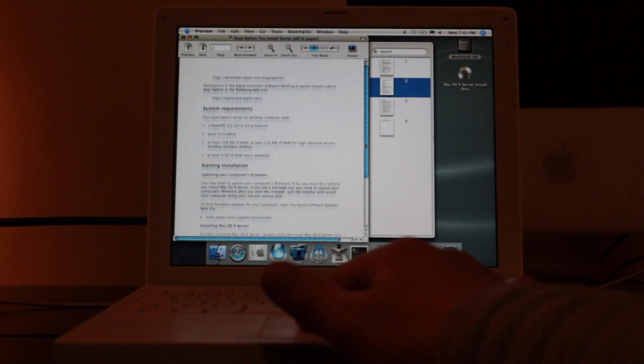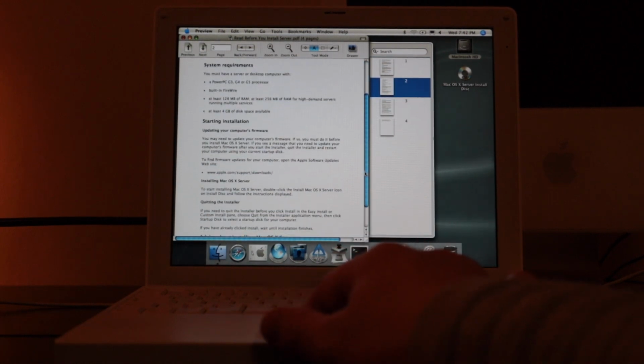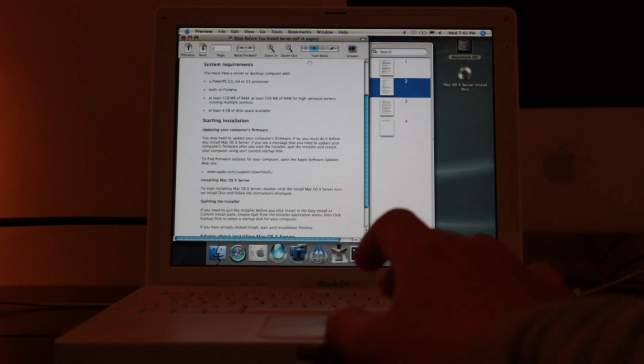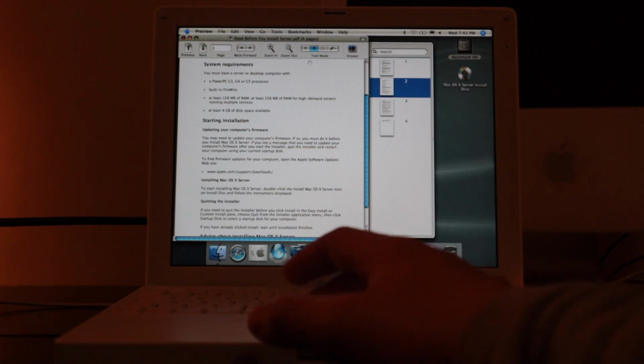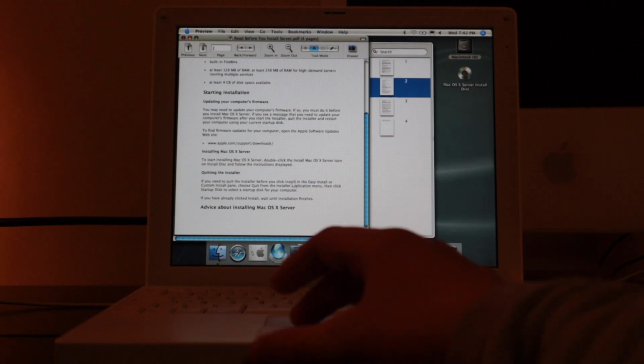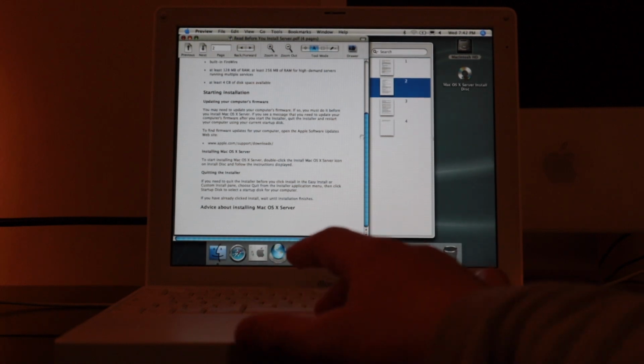So now let's see system requirements. You must have a server or desktop computer with a PowerPC G3, G4, or G5 processor. I actually thought of installing this thing on an Intel-based iMac, which is standing right behind this generous iBook G4. So we need also to update my computer's firmware. However, we didn't need to do this. Advice about installing macOS X Server.